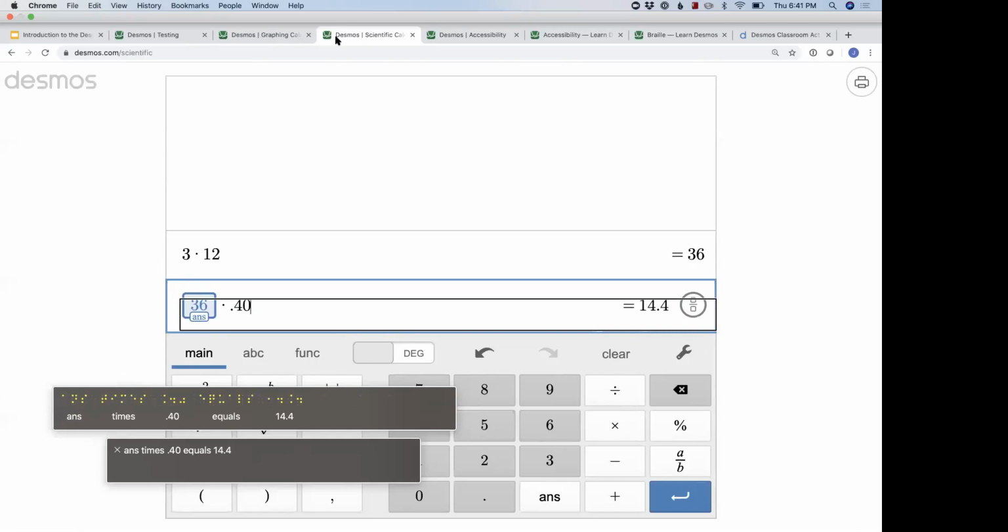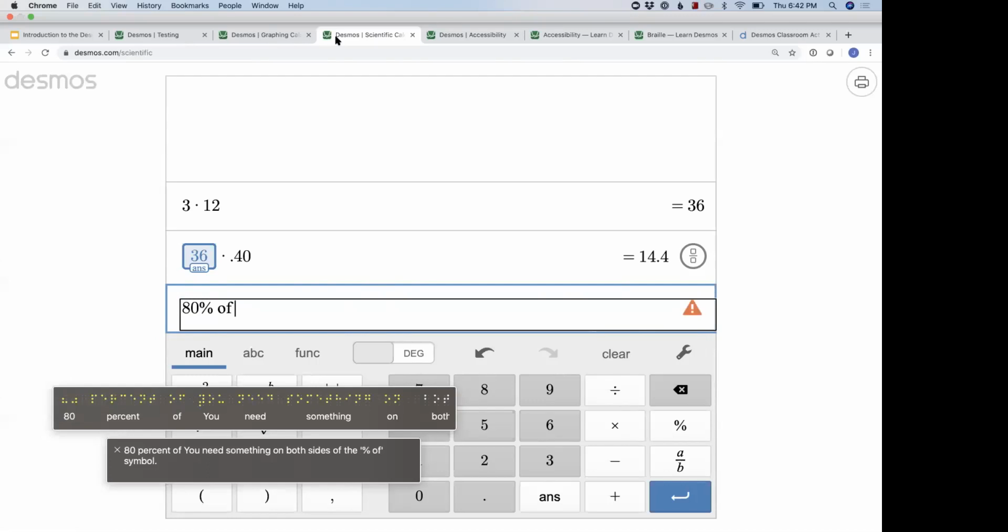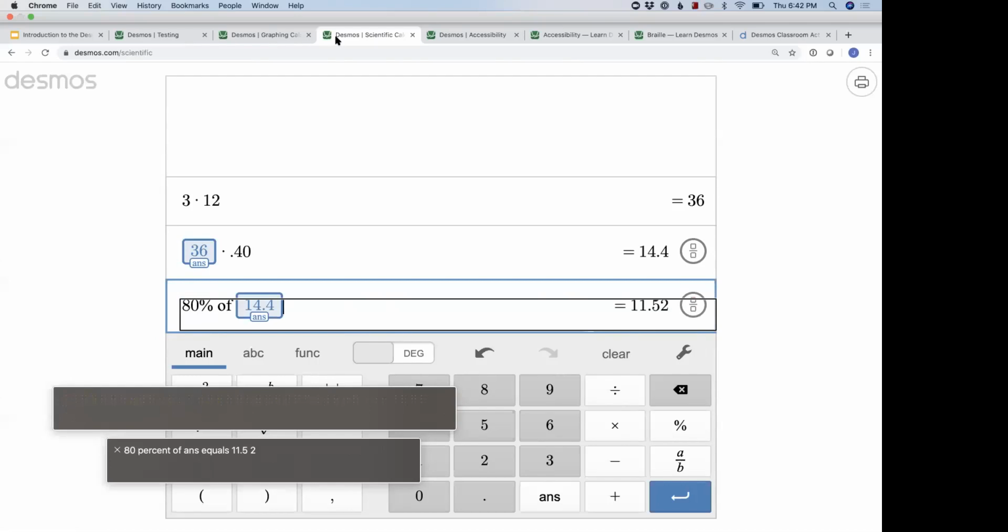All right, so if I want to get 3 dozen donuts and they're 40 cents each, that's $14.40. But actually, today there's a 20% off sale. And so how much will the donuts cost me with this special sale? So on the next line, we're going to take the cost and find 80% of that. So I'll go ahead and type that in. Expression 3, 80% of ANS equals 11.52. All right, and so because of this sale, 80% of 14.4, the donuts cost me $11.52.